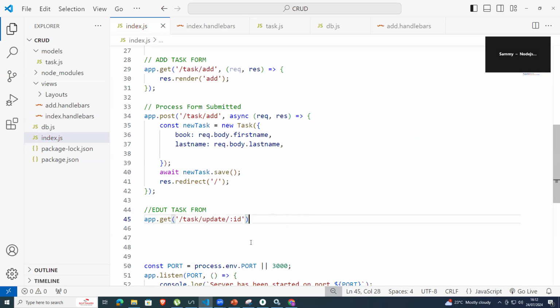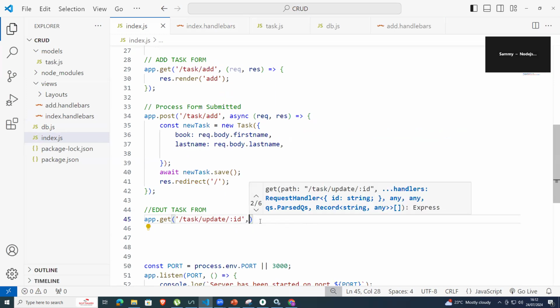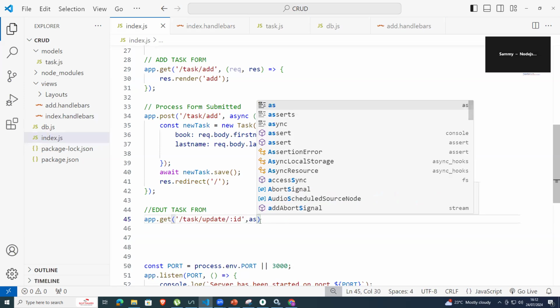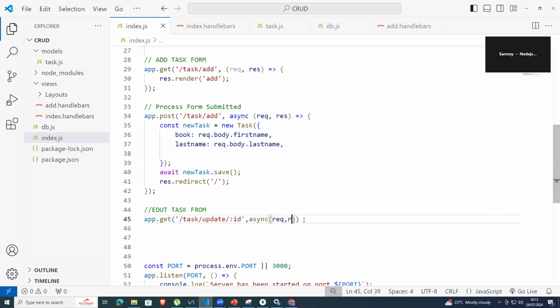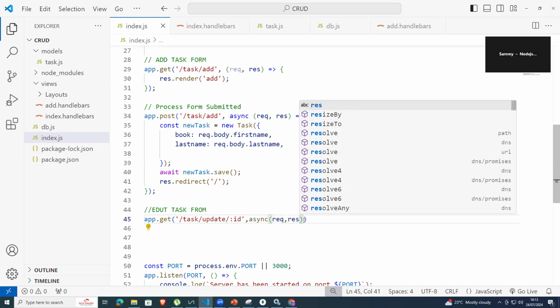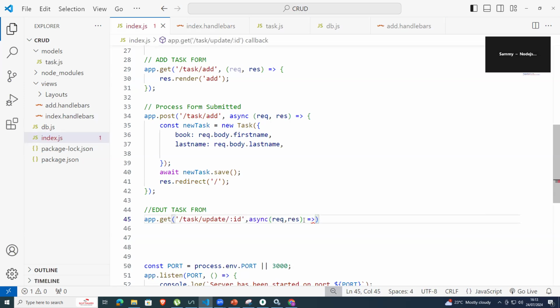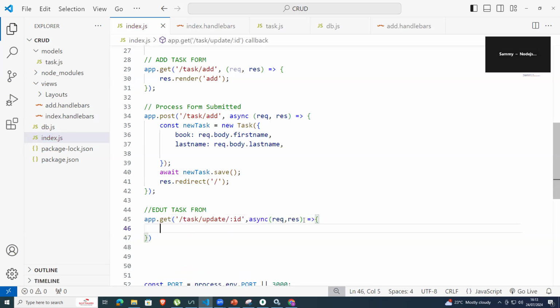So you'll find that now, buffer / task, / task, / update, / full : ID. Then you close. Then we have to do what you call the async. That means we'll check this asynchronous, and then both the request and the response. From there, I'm going to give the redirection, then do like that and press enter.